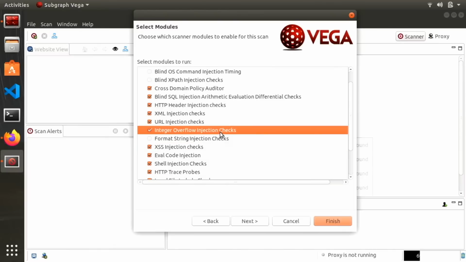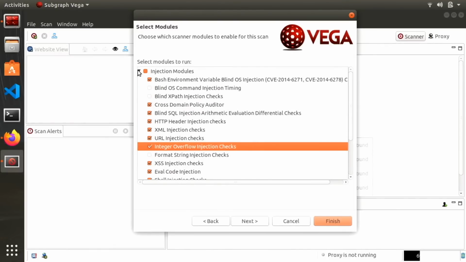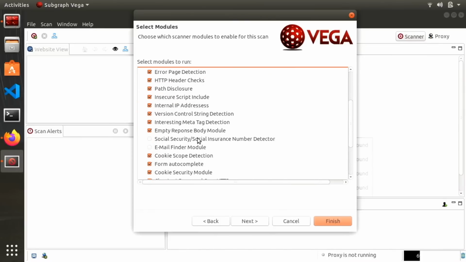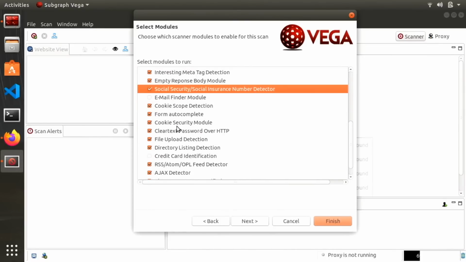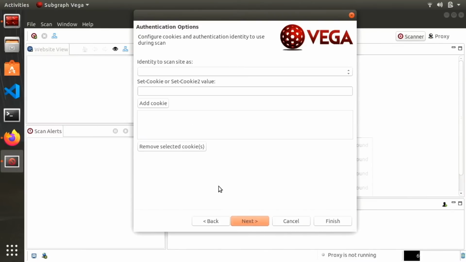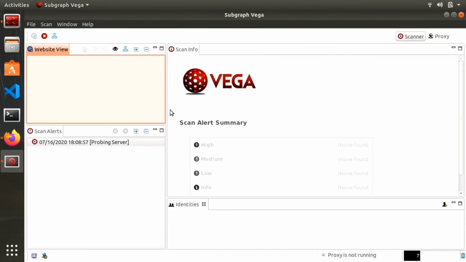Integer overflow might be interesting. Blind SQL injection timing, SQL injection possibilities, cross-site scripting. I don't think X-frame is particularly important. Oh yeah, let's see if it might detect any social security numbers. Yeah, all right. Next, don't need to worry about any of this or specific cookies. And there's no extra excluded parameters that we want to include. So let's click finish.